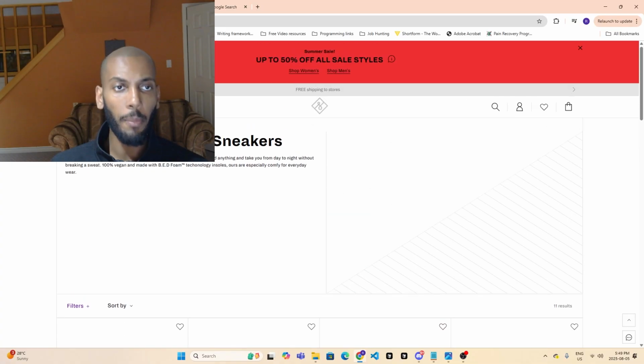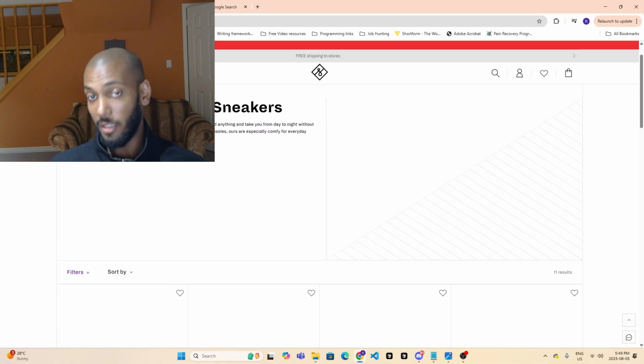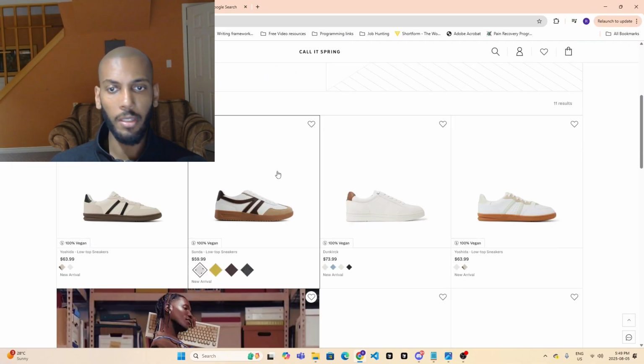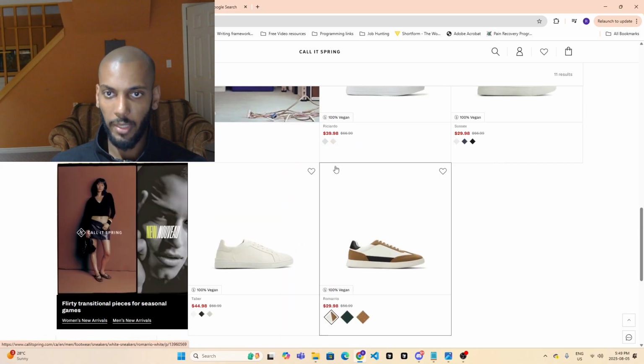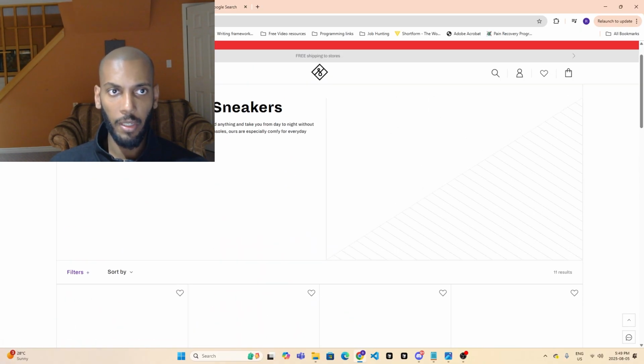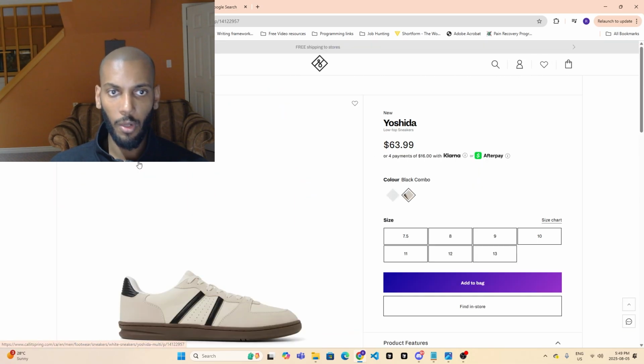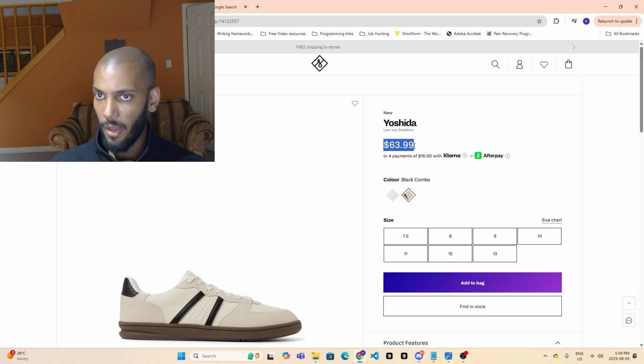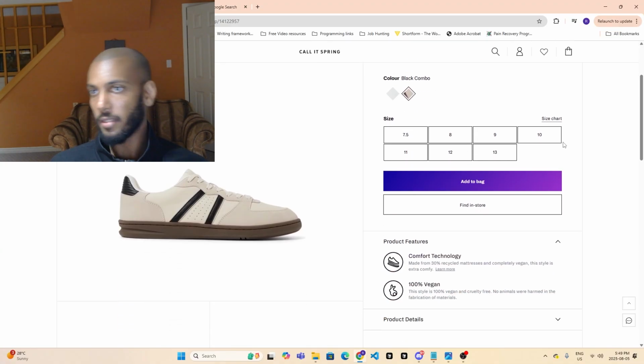So what we're going to be scraping, let's say we're into vegan white sneakers, right? And we want to scrape all the vegan white sneakers in this website. So this is like the vegan white sneakers homepage, and we click on one of them. It has more information. It gives us a title, the price of it, and the sizes that they have.